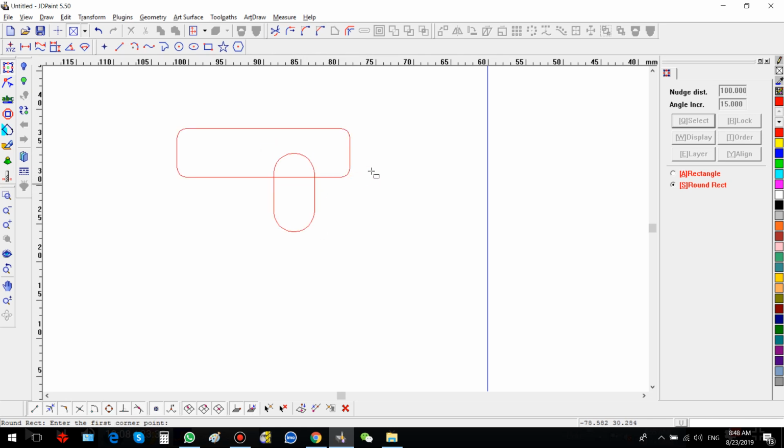See, like that, a kind of round rectangle. But if you hold down the shift key, you're going to see, click here and hold down shift, see, hold down the shift key, you're going to get the rectangle inward, like that.